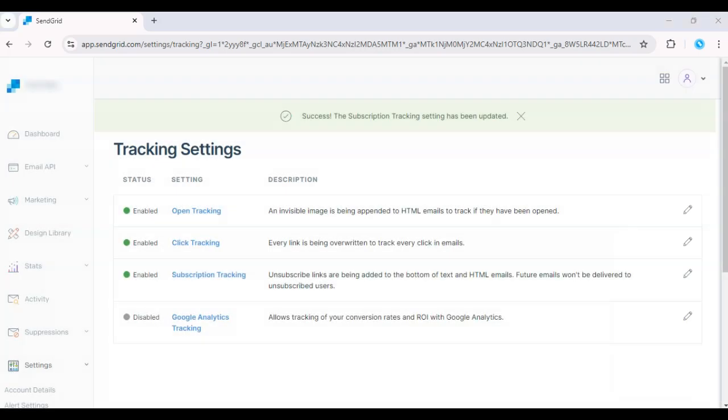By adding this tag, you can reduce unsubscribes and ensure that your audience is only getting the emails they want. That's it. Adding mail preference tags is a great way to enhance the user experience.